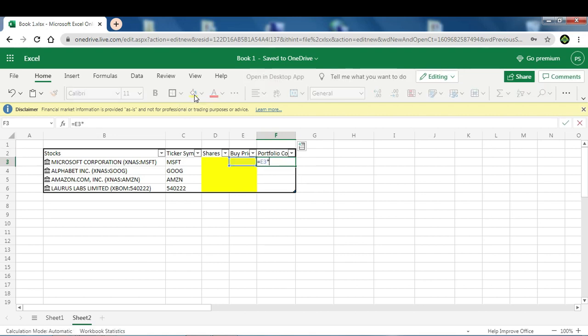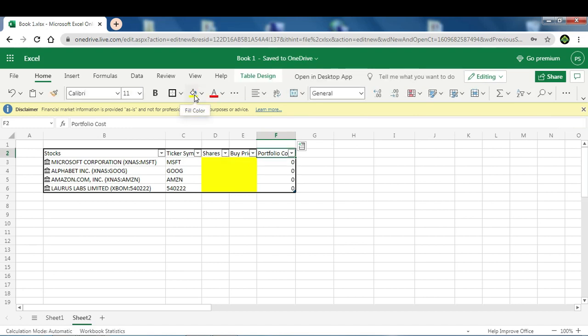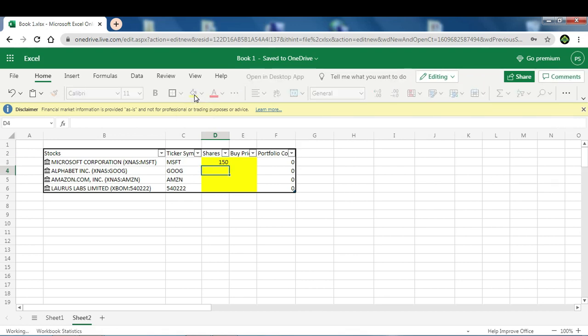So it's using the table header name. So it's structured referencing and automatically copying the formula down. I don't have to pull down. This is calculated. I'm going to update the color and make it light green. Okay, so let me just add in my shares and buy price of each share to get my portfolio cost.